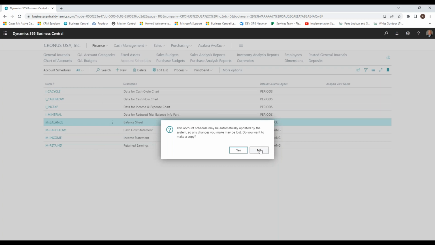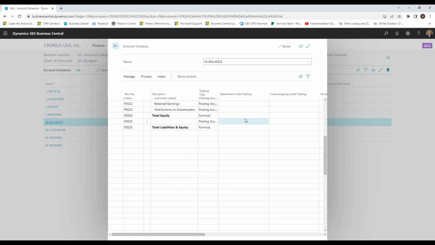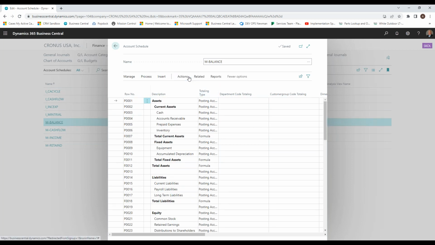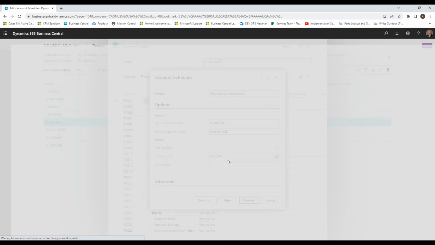So that's no different than what we're looking at today. But in an account schedule, I could take this, look at it, and then quickly run the report, print it. I want to do this as of 04/30/20, I think it's 2020. Preview it.